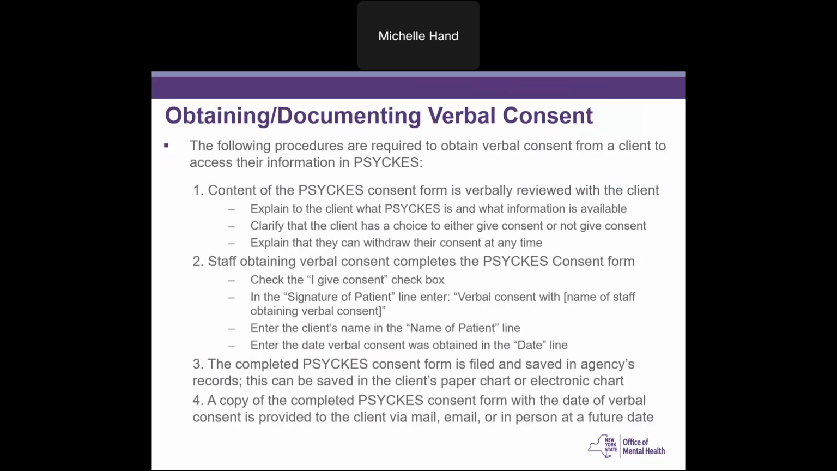Now for verbal consent, there are some procedures that need to be followed in order to obtain verbal consent from a client. So the first step is that the content of the PSYCKES consent form has to be verbally reviewed with the client, meaning that you have to explain what PSYCKES is and what information is available. Make sure it's clear that they have a choice to either give consent or deny consent, and also make sure they know that they can withdraw their consent at any time.